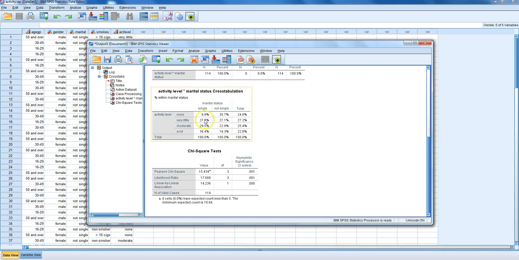So remember, what we're looking for is, are the activity levels for the single people different from the activity levels for the non-single people? Well, we can see there are some differences here. But what a chi-square test does is test whether the differences are significant.